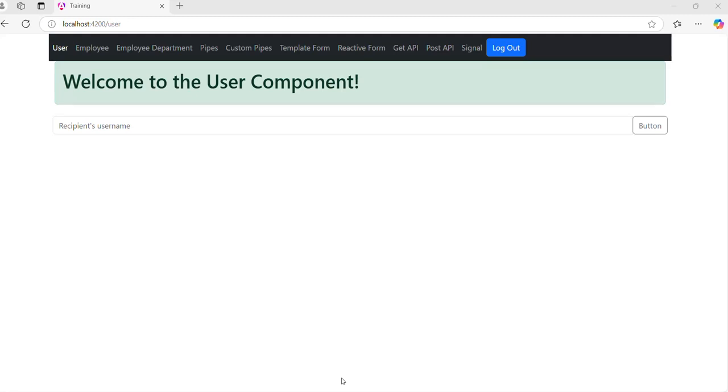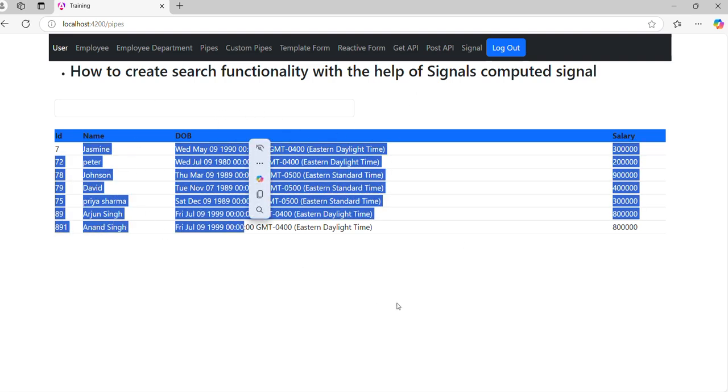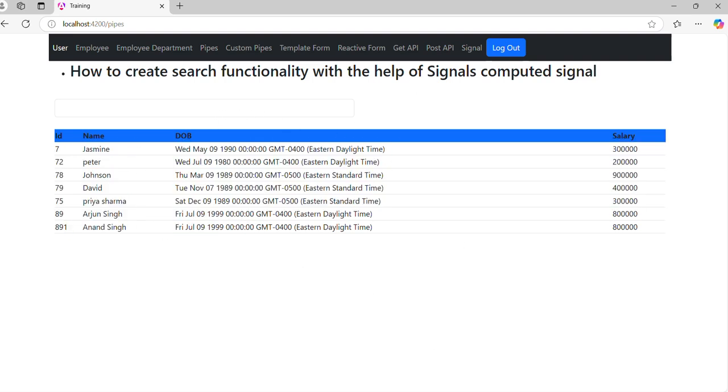Today we are going to implement the search functionality with the help of signals. So let's start. Here I'm going to use my old component, the pipe one that I created before. I am going to implement the search functionality on this table only with the help of signals. So let's start.